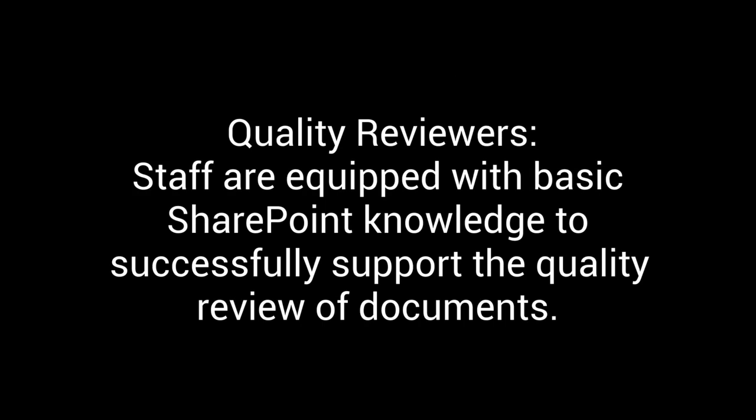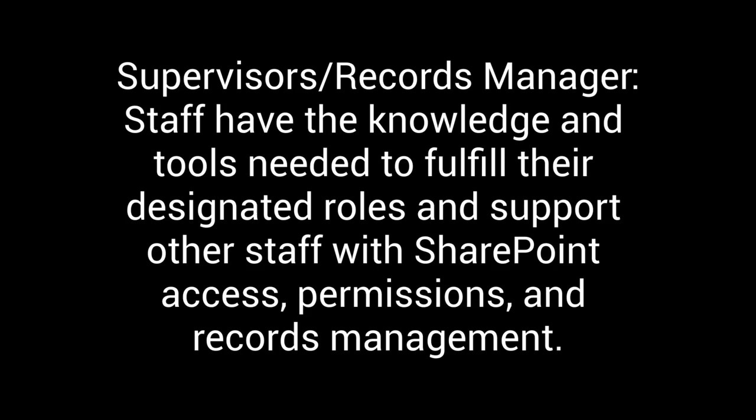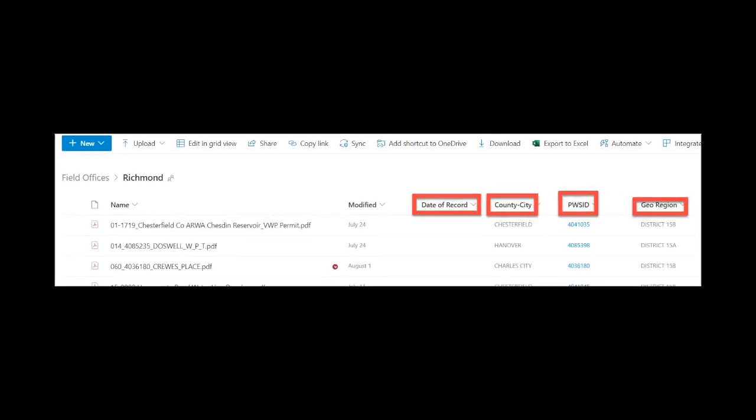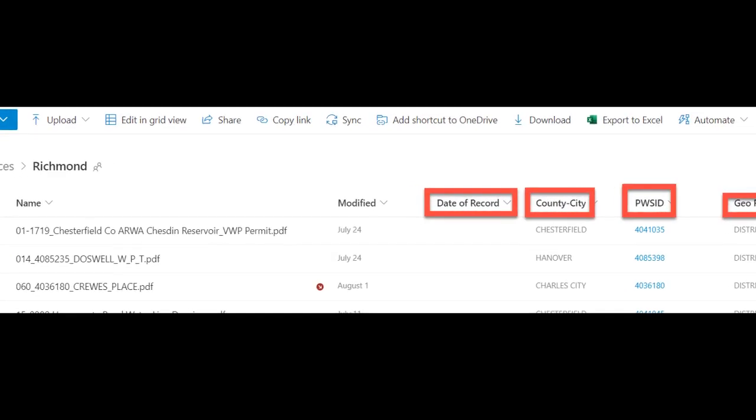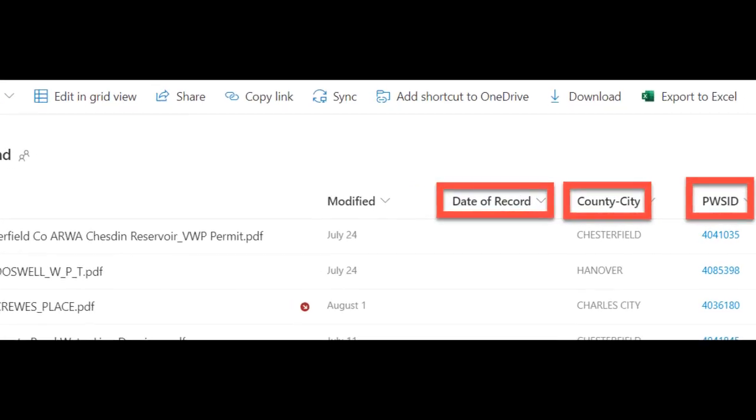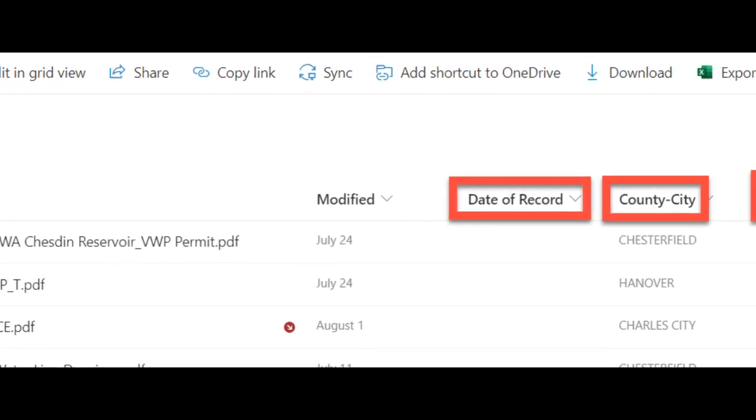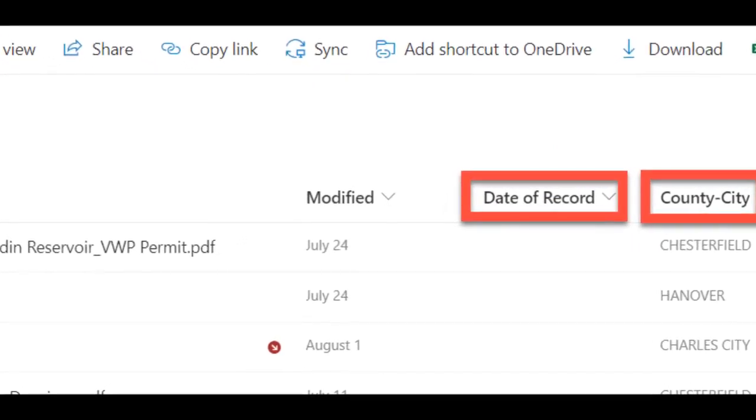Quality reviewers are staff who are equipped with the basic SharePoint knowledge to successfully support the quality review of documents. Supervisors and records managers are staff that have the knowledge and tools needed to fulfill their designated roles and support other staff with SharePoint access, permissions, and records management. In this session, we are going to look at how you can filter and sort using metadata columns. So let's get started.